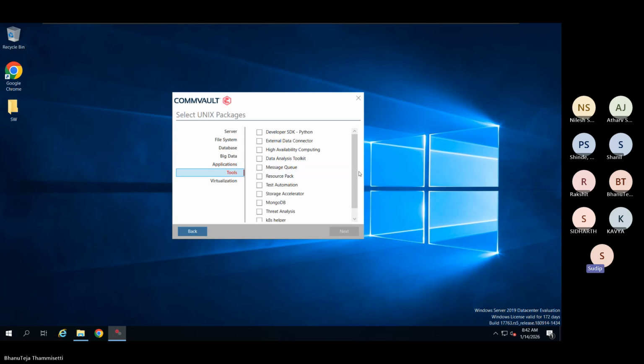Click on tools. Yeah, these are all the tools which are compatible on Unix. Scroll down, please. And then virtualization. So this is for Unix based virtual environments like RHEV or Acropolis or OpenStack, like that. Okay, fine. So you can select any one under file system. You can select file system core and file system. Click on next.